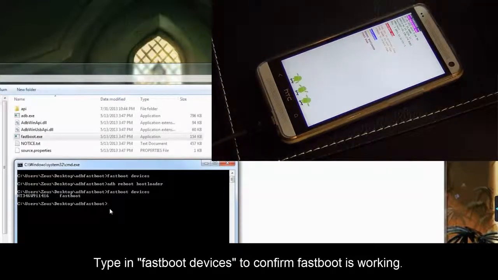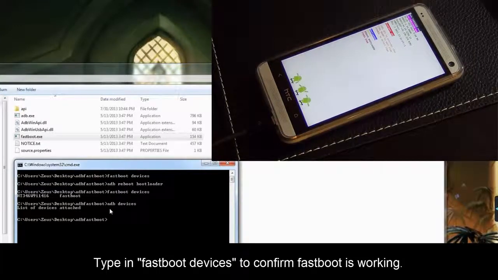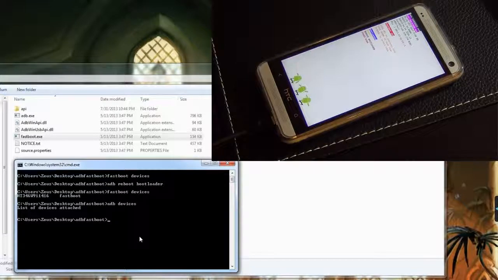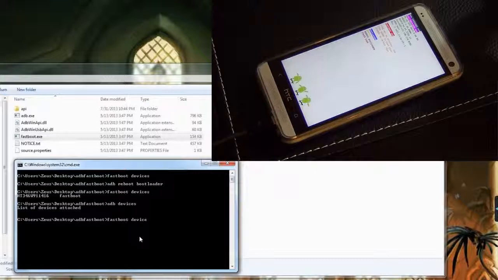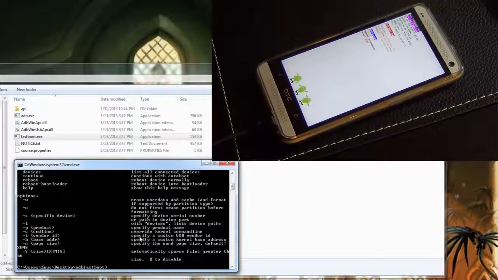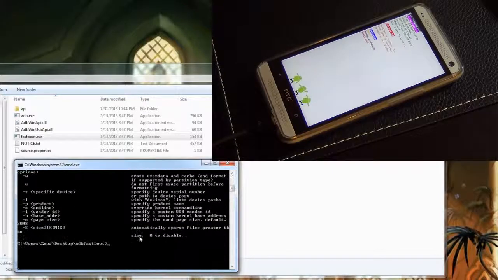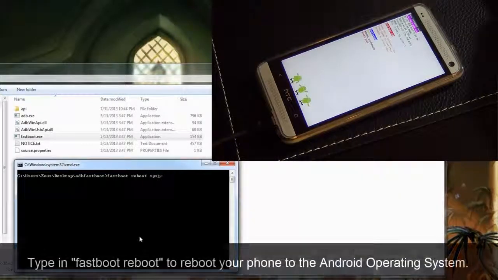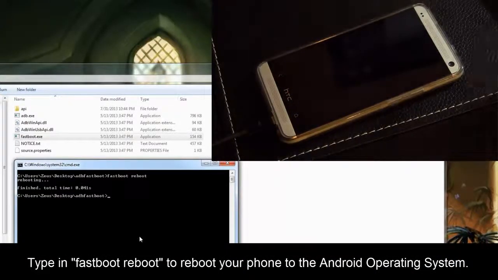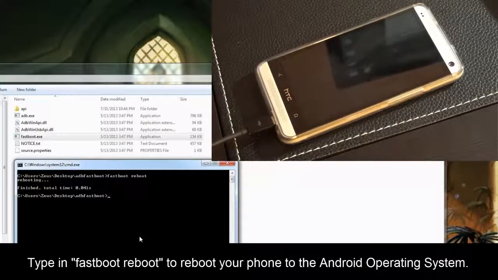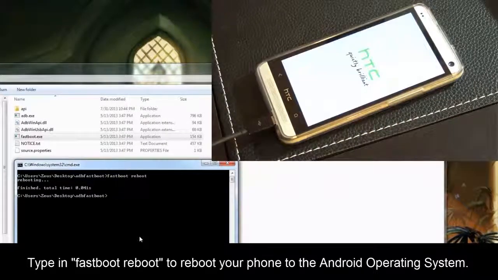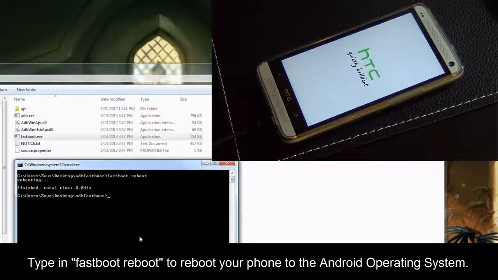In fact, let's see if ADB works here. So adb devices. ADB is not working while you are in FASTBOOT mode. Just remember that. So let's do a fastboot reboot this time. I'm sorry, let's do a CLS, just do a fastboot reboot, and that's going to reboot your phone and send it back to the regular interface. So let's just wait this out.